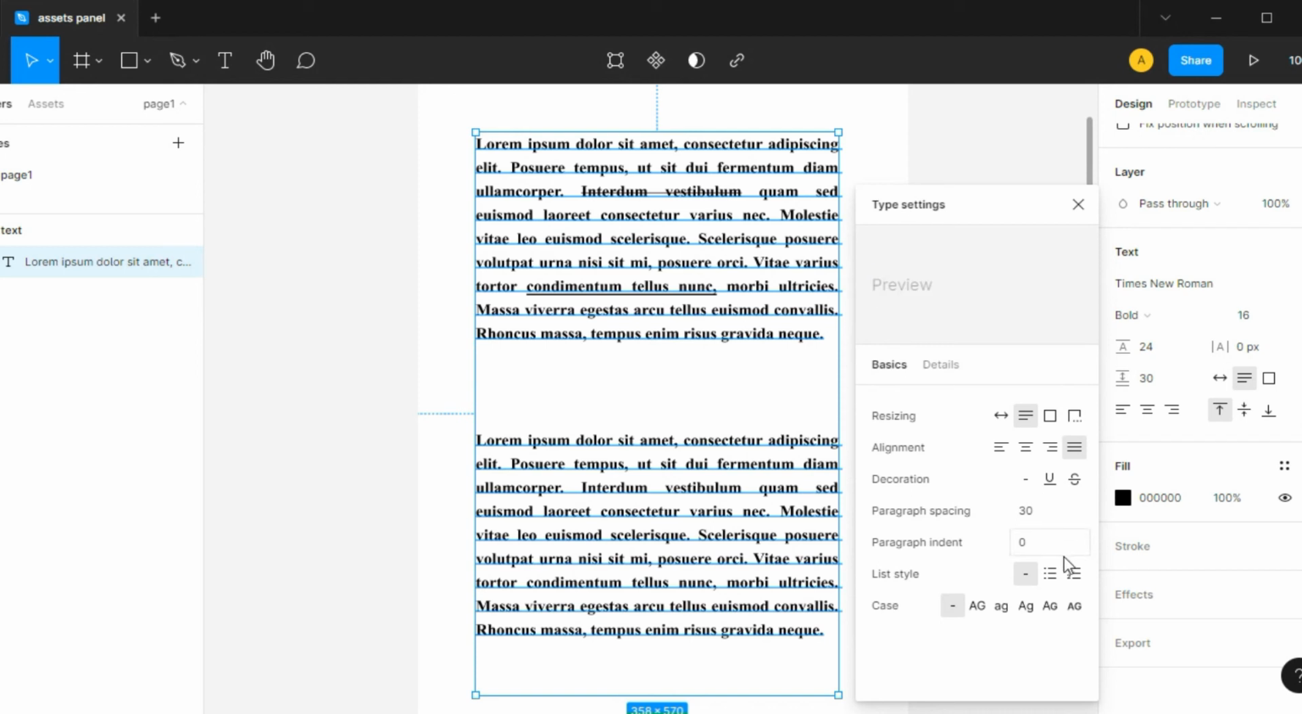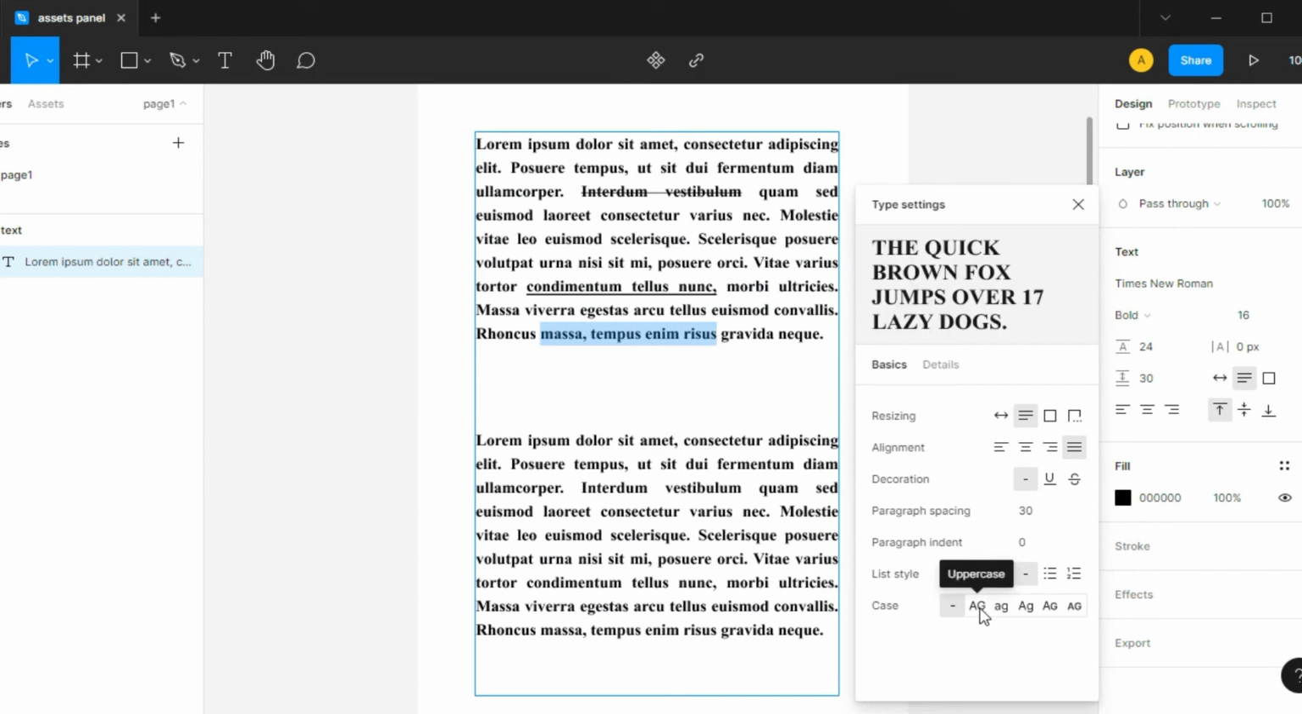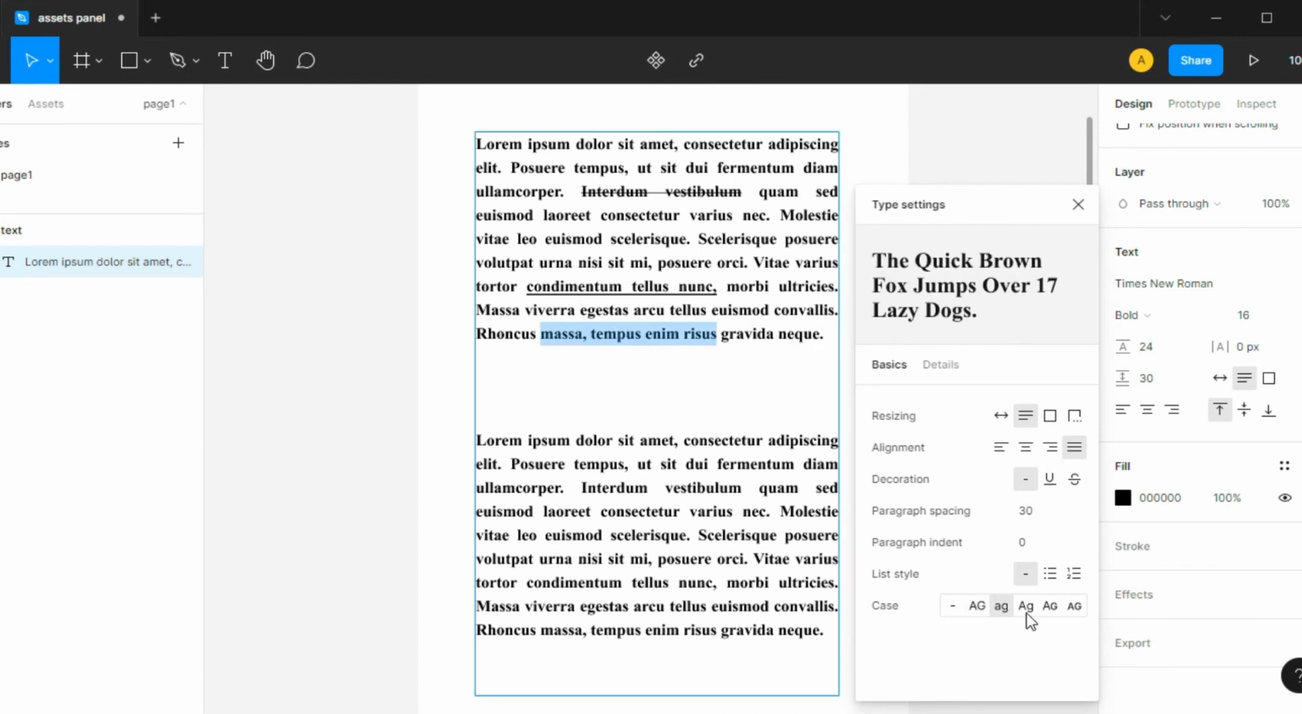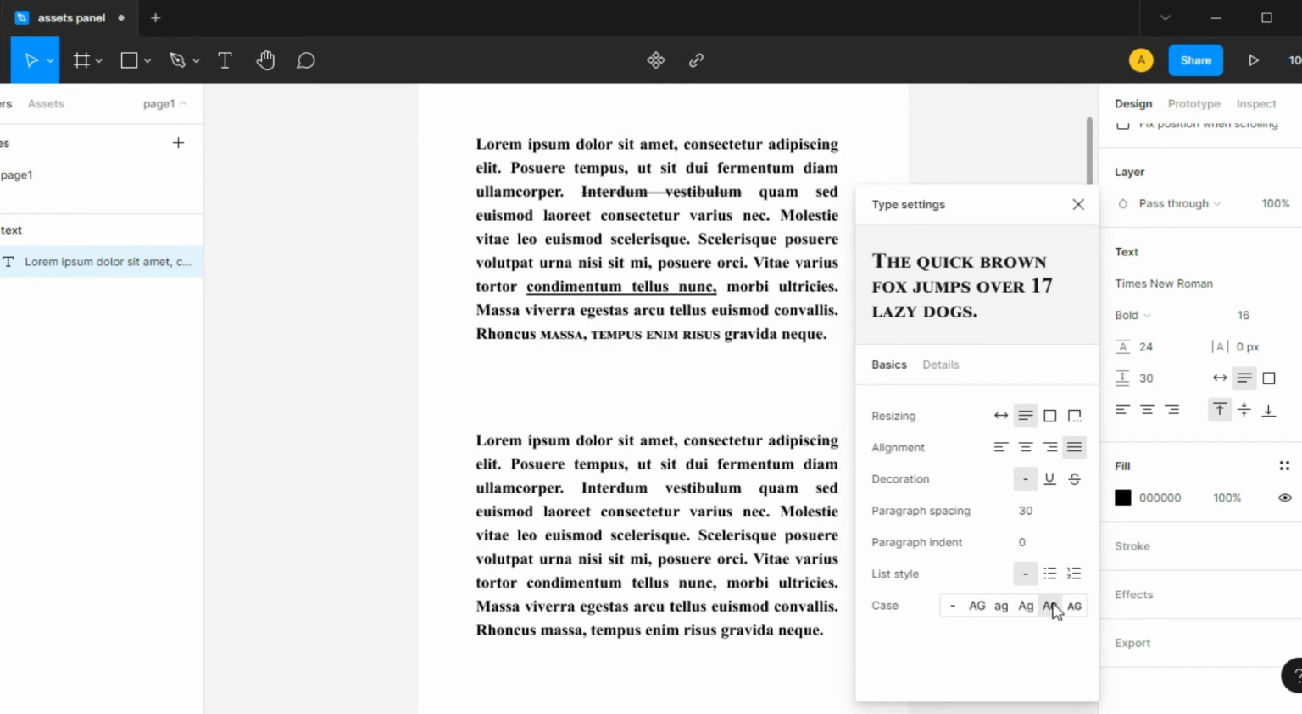Other than that, this is for list styling and number list, which we will be covering in the next video. And the other thing is you can change the case for either the whole text content or just for a particular selection. For example, if you want to give these particular words all capitals, uppercase, you do it like this. If you want to make them lowercase, you do it like this. If you want to make them capitalized, which means only the first letter of every word is capitalized, that's title case for you. And these are small caps.